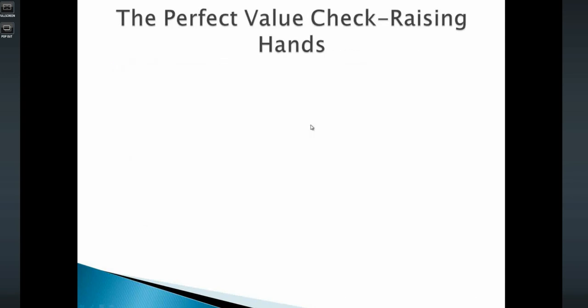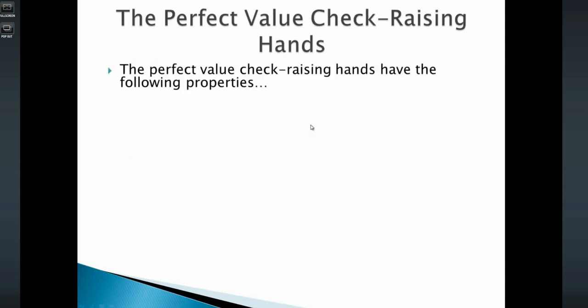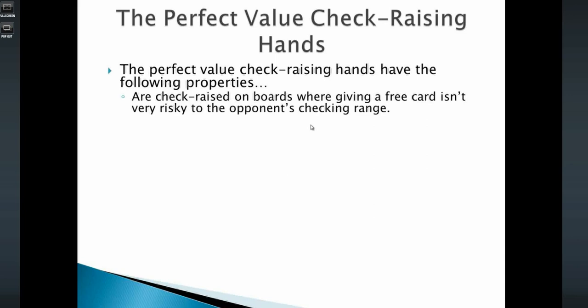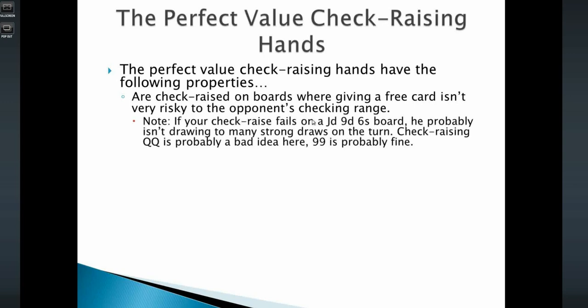The perfect value check raising hands have the following properties. One, they are check raised on boards where giving a free card isn't very risky to the opponent's checking range. Note, if your check raise fails on a Jack 9 6 2-tone board, he probably isn't drawing to many strong draws on the turn, because if he had a strong draw, he would have just bet the flop and your check raise would have succeeded.